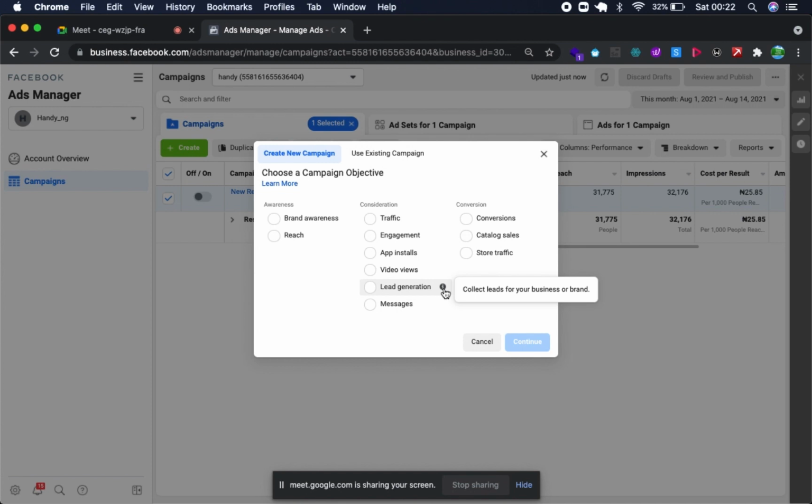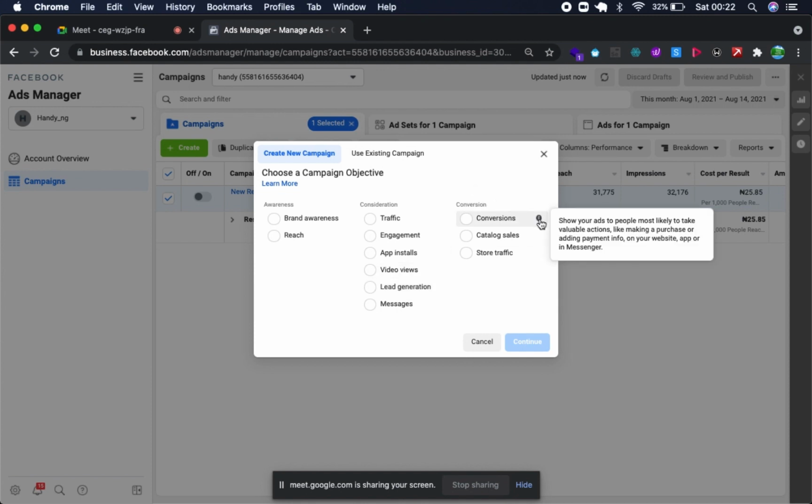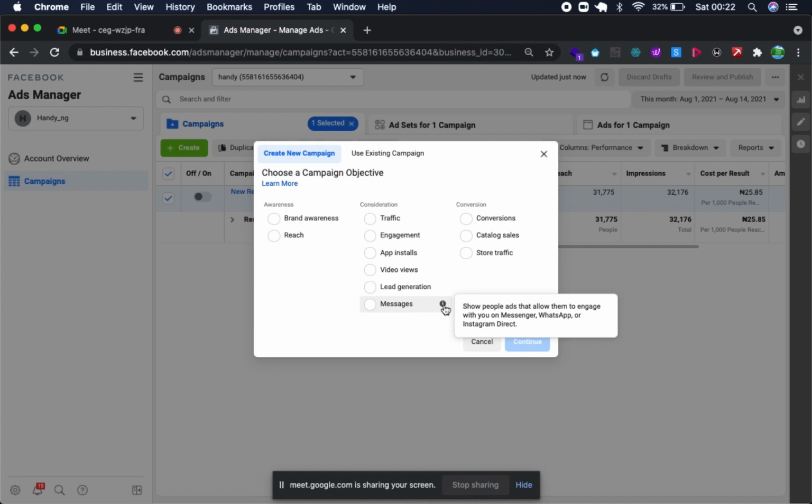Leads means collecting leads for your business. Somebody gets to a landing page, somebody submits a form. So a lead doesn't exactly mean sales, but with conversion, you are saying that you want to convert them to buyers, to customers. But there's a thin line between lead generation and conversion. Messages means you want to show your ads to people that will most likely message you.